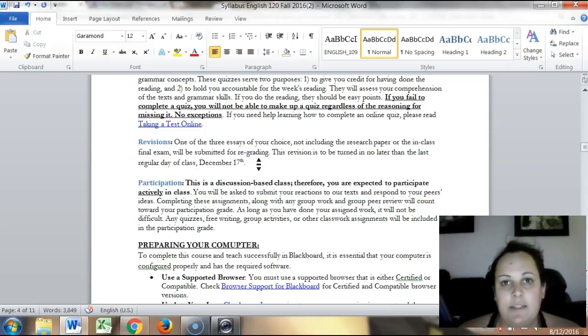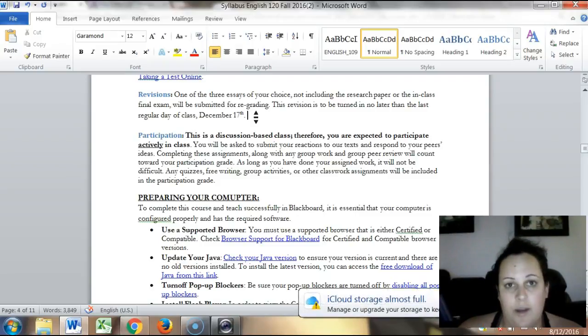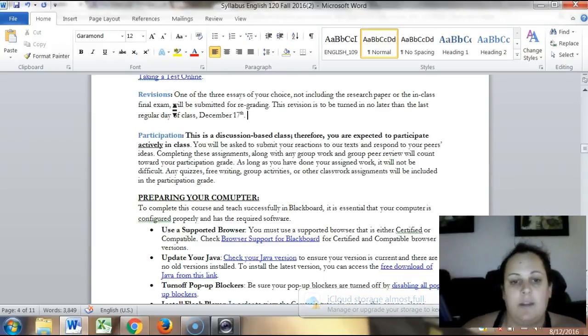The revised essay score will replace the original score, just pure replacement. So if you get a 60 the first time, then you get a 95 the second time, great, you get the 95. So a revision is a really good way to boost your grade, and also a really good way to improve your writing skills. I'm going to give you targeted feedback so you can see where your weaknesses are, and then you can work on those specific ones for that essay. So it's a really good assignment. And the revision is optional. It is optional.